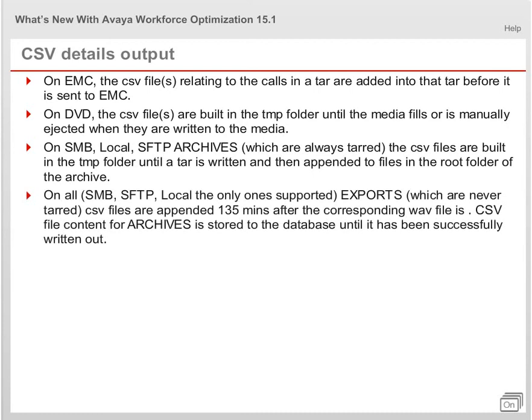On all exports, CSV files are appended 135 minutes after the corresponding WAV file is written. CSV file content for archives is stored to the database until it has been successfully written out. So an ACR restart not only rebuilds tars, but also writes CSV details for the whole tar and whole media. On controlled shutdown of the ACR, any cached entries should be flushed to an export location.